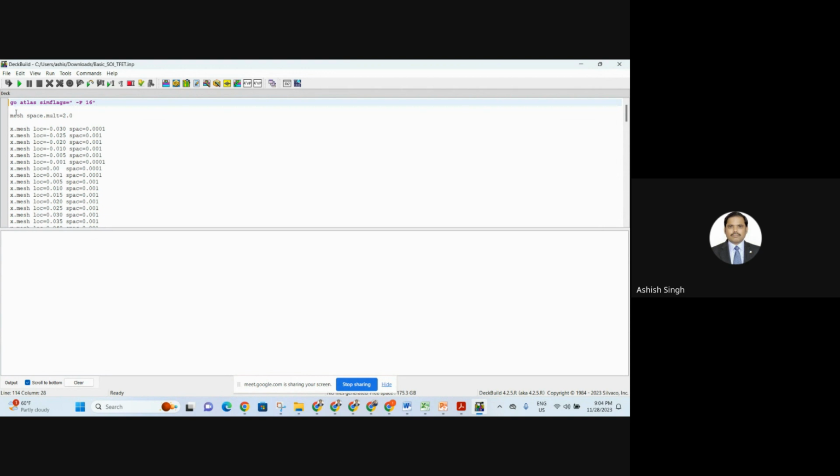So here it is written mesh space dot multi equal to 2. What is the meaning of the 2? If you have written 2, then whatever mesh value you have defined will automatically be divided by 2. By changing this value, you can change the whole meshing. If you write 2, the whole meshing will divide by 2. If you write 4, the whole mesh will divide by 4. If you add 0.5, the whole mesh will divide by 0.5, so automatically it becomes 2 times. So only by changing this value, you can change the whole mesh value.